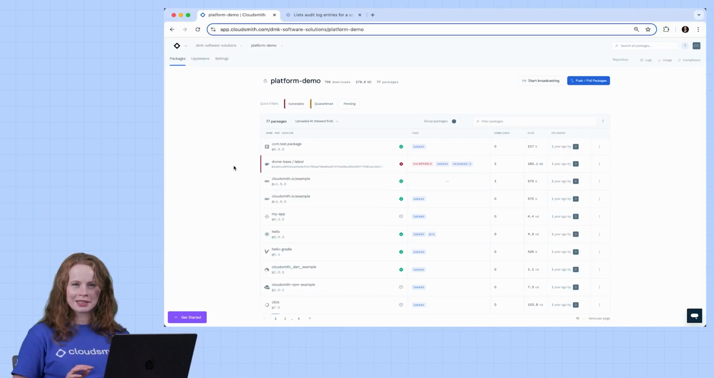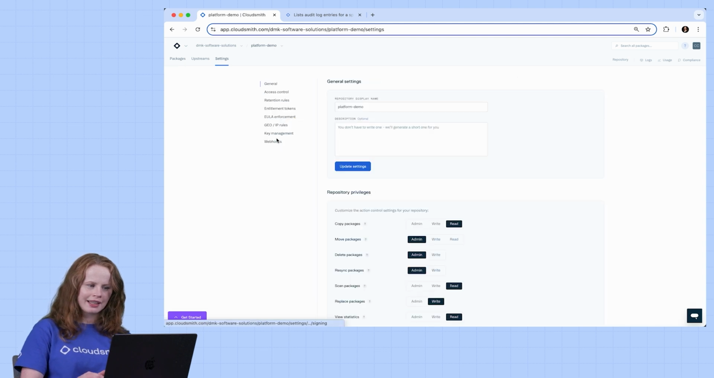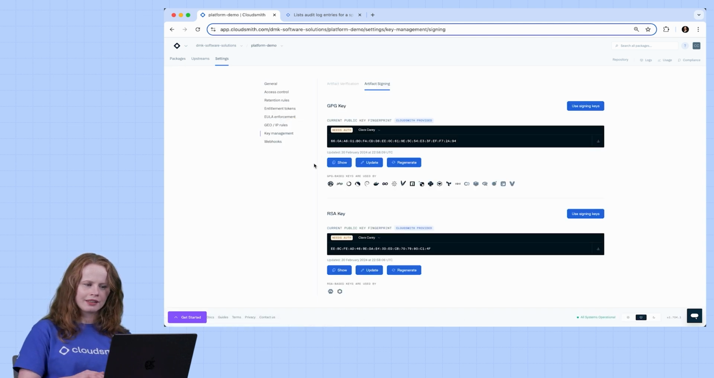Let me go to the key management section in my repository. So if I go to Settings and Key Management, you can actually upload your own key pair so that every package is signed with your private key. For all packages, we sign with either a GPG key or an RSA key. But for certain package formats, we support native signing. For Swift, for NuGet, and for Docker, we support native signing using cosign.